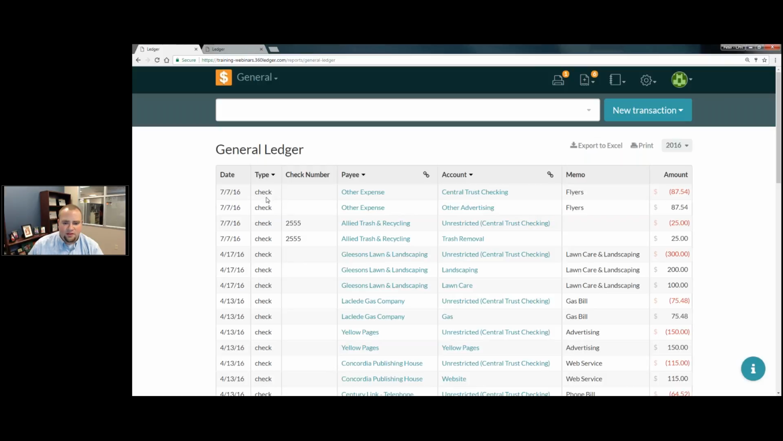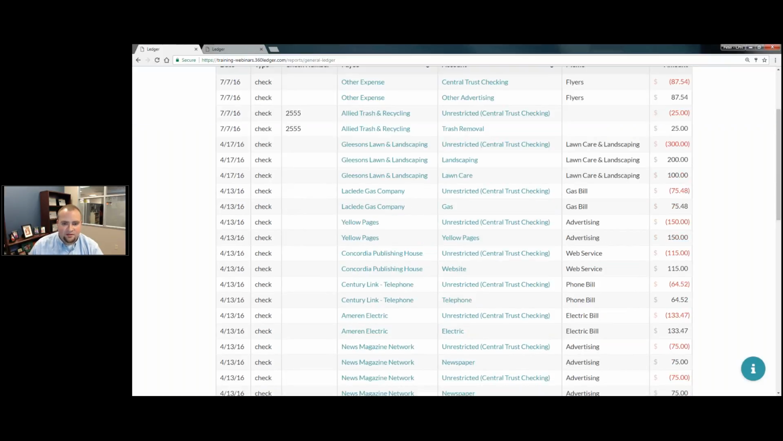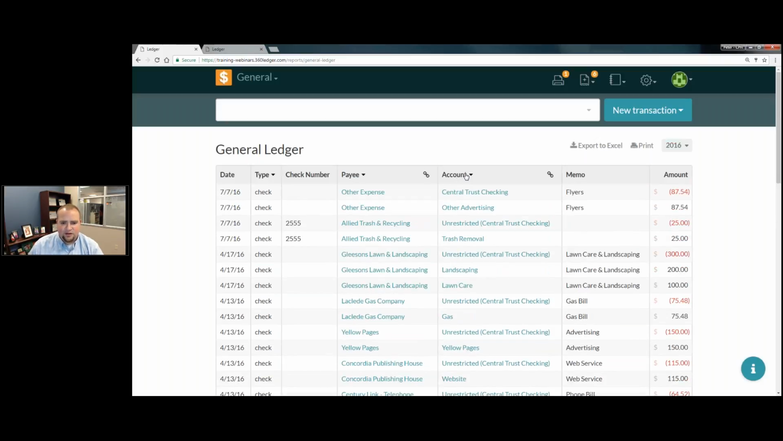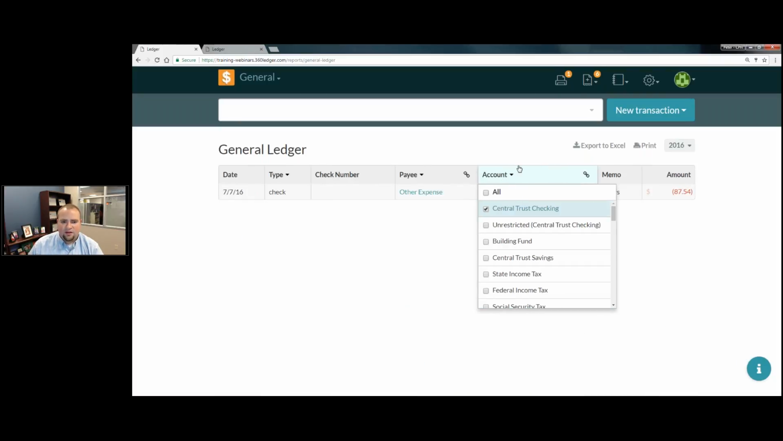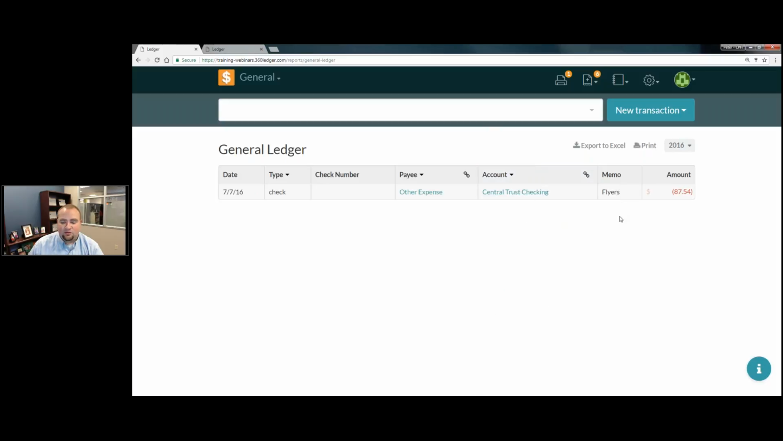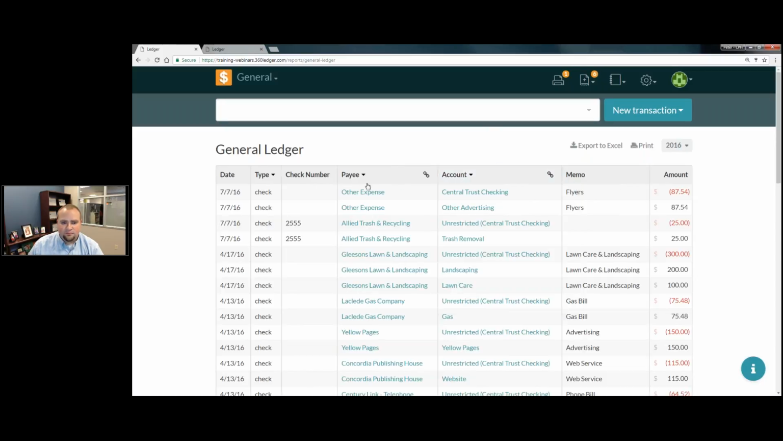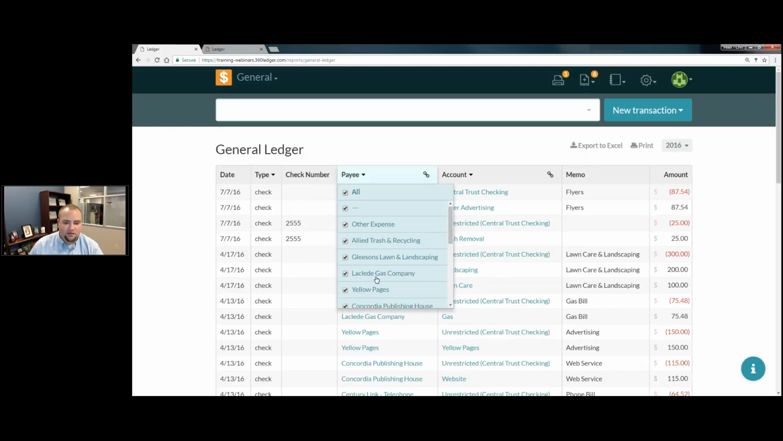And you can now see only the line items related to checks. And maybe you want to get down even lower and just show central trust checking. You can filter down by that as well. Now, I'll clear that out. You can do payees as well. There's our different payees listed there.